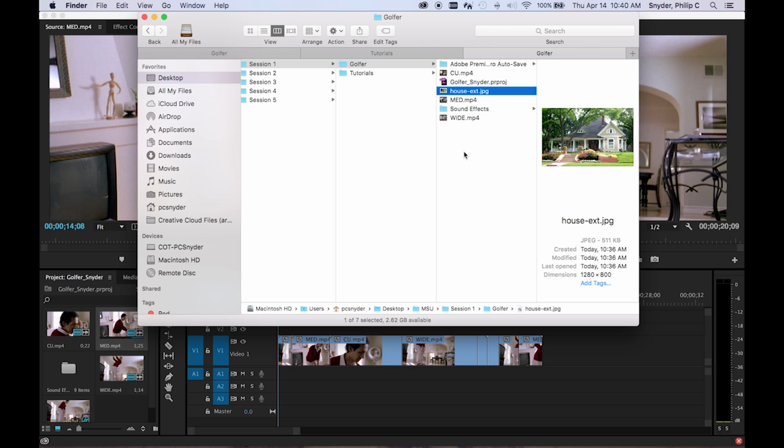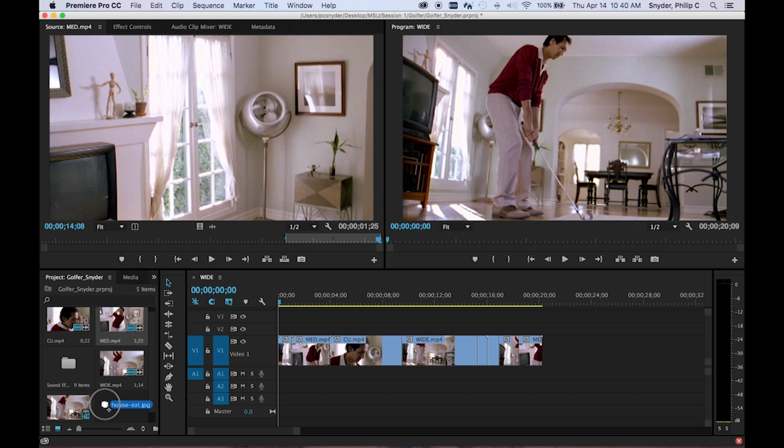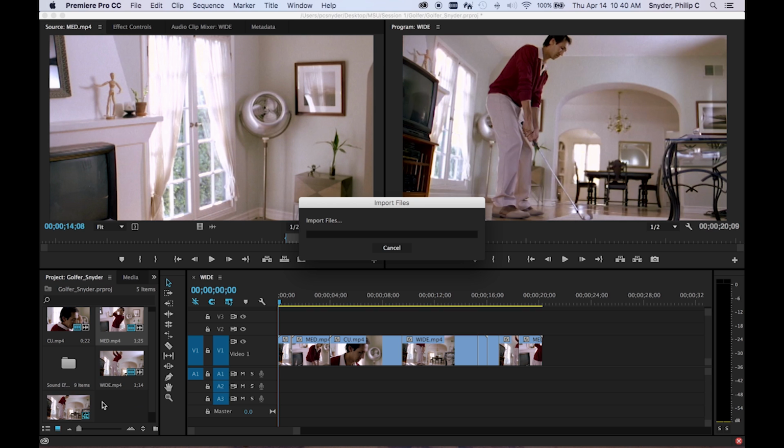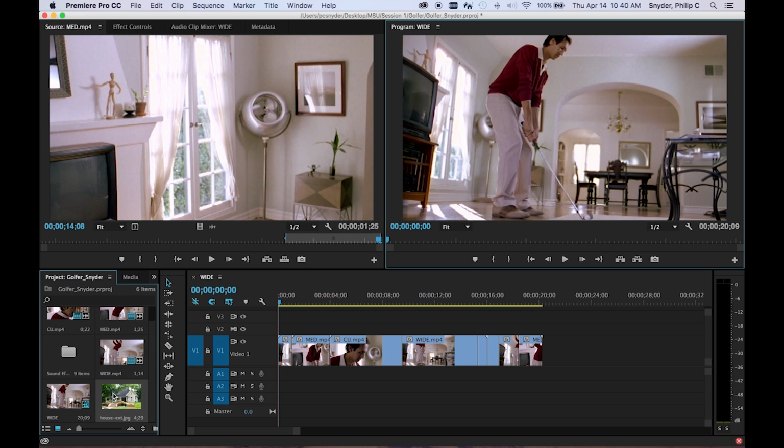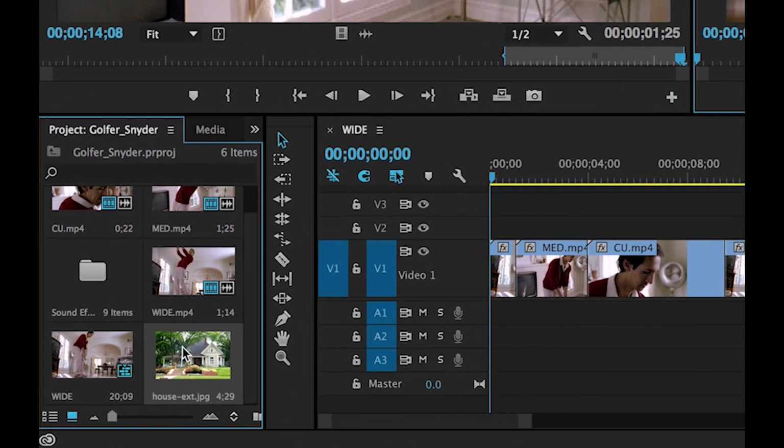And rather than doing it the other way where we did the file and import, I'm going to show you another way, and that's simply to drag and drop it into your project window. So select the house exterior JPEG and drag it into the project window, and you'll see that it has that little plus sign, and the hand icon for the cursor has a little fist grip look. Then you release and you'll see it's importing the file, and there it is in our project window.